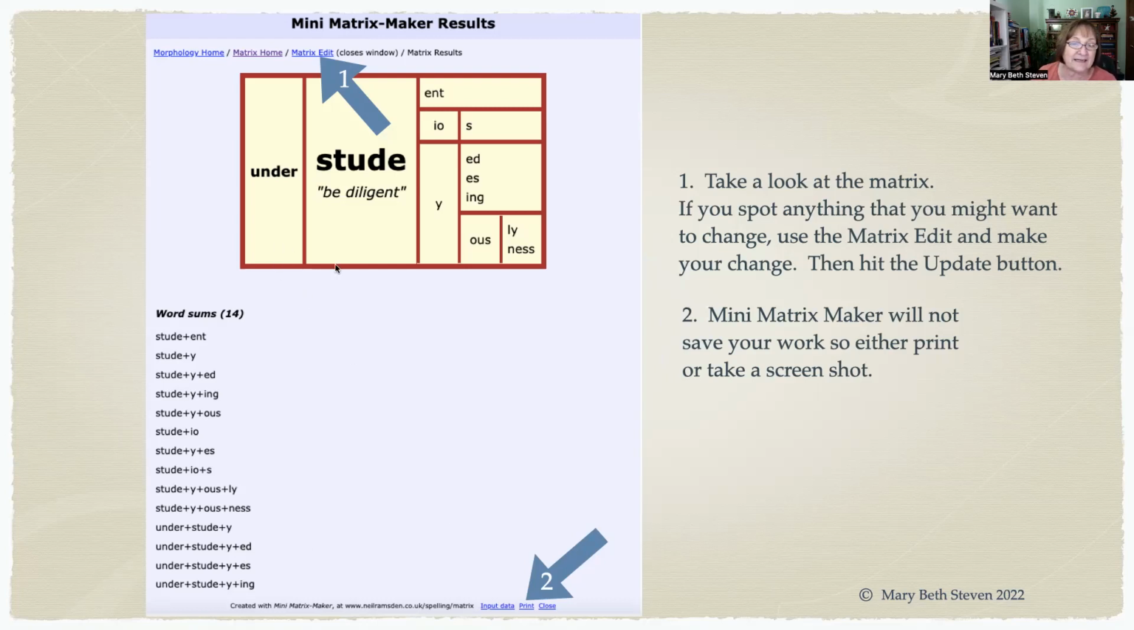I love the fact that not only is the matrix here, but the list of word sums is here as well. I have caught myself wondering, how many words did I put in when I made this? Because all of a sudden you're like, how many words can I make on here? It reminds you what you put in and how many words you felt could be represented on this matrix. Yeah, it's a nice thought.